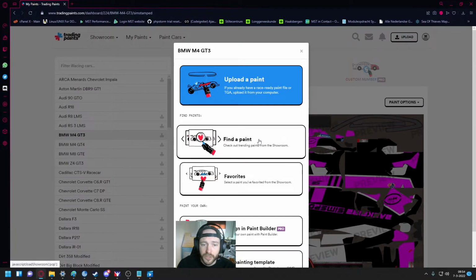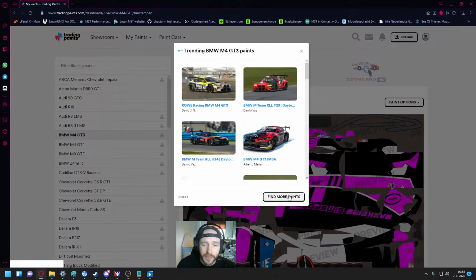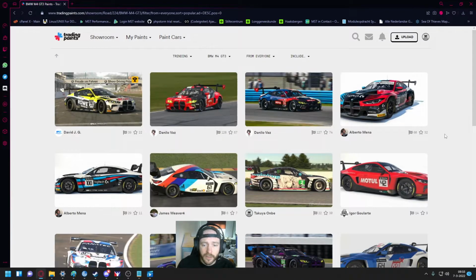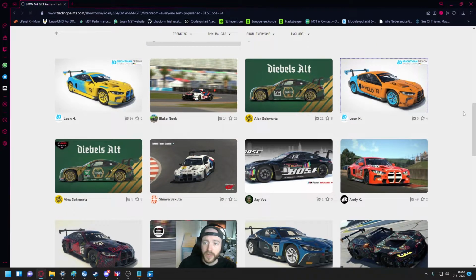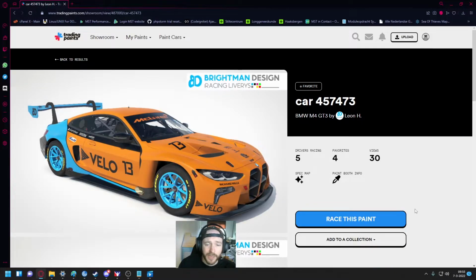I want to choose a new paint, and I want to find the paint. So now it automatically filters out everything I wanted to see, and I just scroll through it. And let's say, for example, I wanted to drive this awesome McLaren paint. I just click on the paint and click on race this paint, and it will just set it up. And everybody who's running Trading Paints can then see what livery you're running.